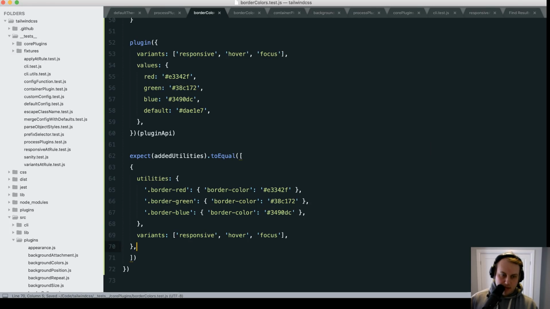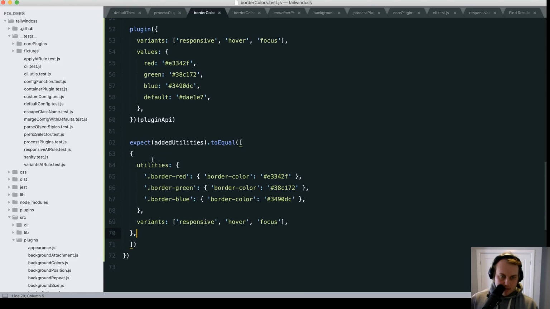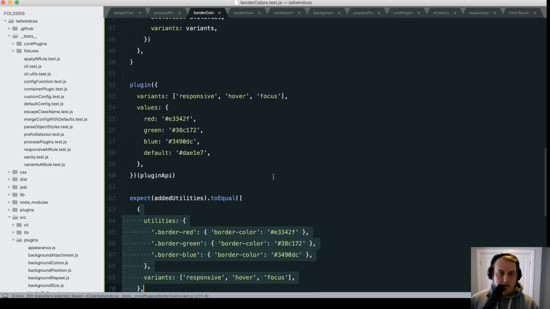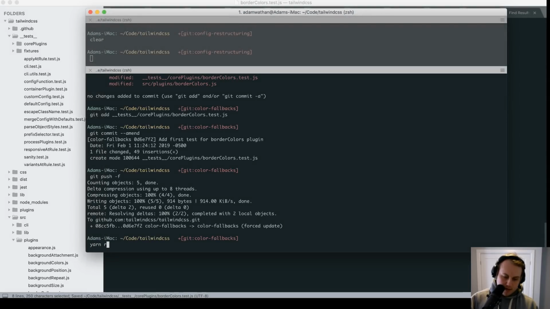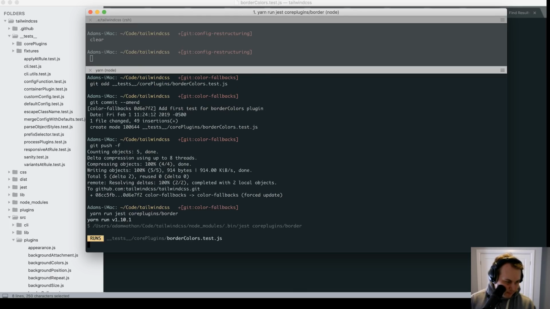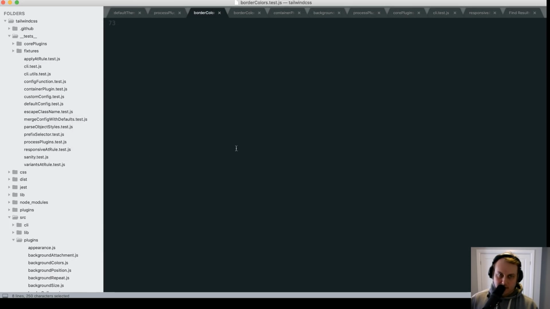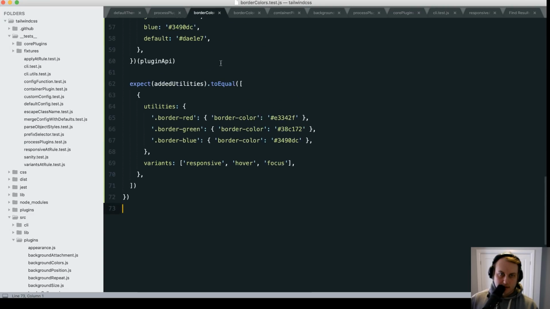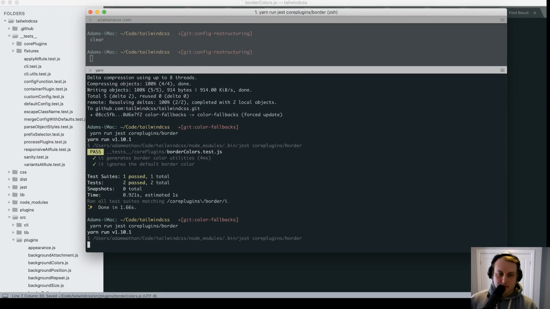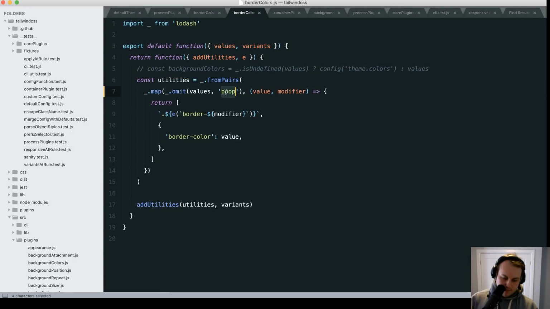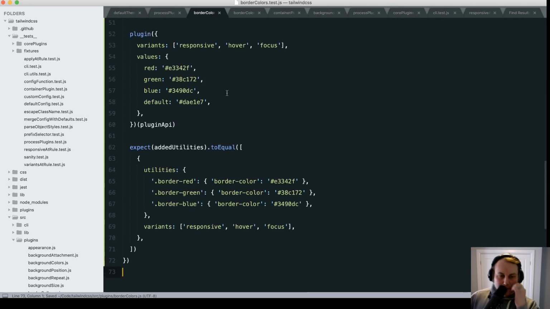I'm so annoyed that this Sublime Prettier plugin isn't working. Okay, let's just see. Yarn run jest core plugins border. What? Oh. Okay, so that's working. If I was to change this to poop, it should fail. Yeah, okay. All right.